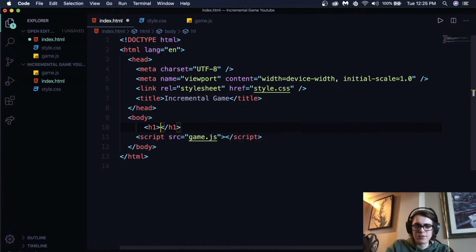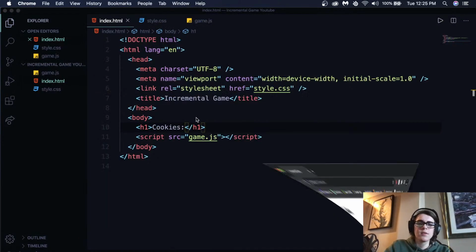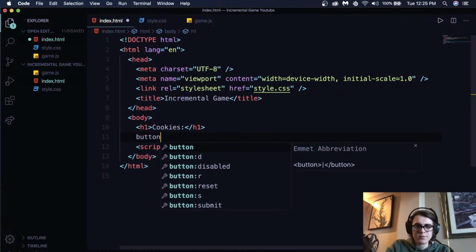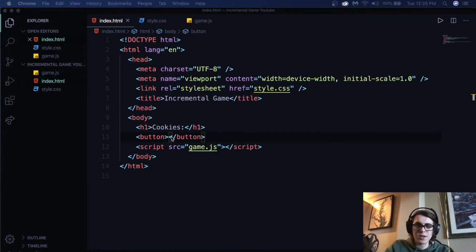Let's use cookies just because it's easy. We won't actually make the game based off of that, but that's the simple thing. So there we have cookies. Below that, we're going to need a button. So there's our button. We should probably put some text in it. That'll be helpful.